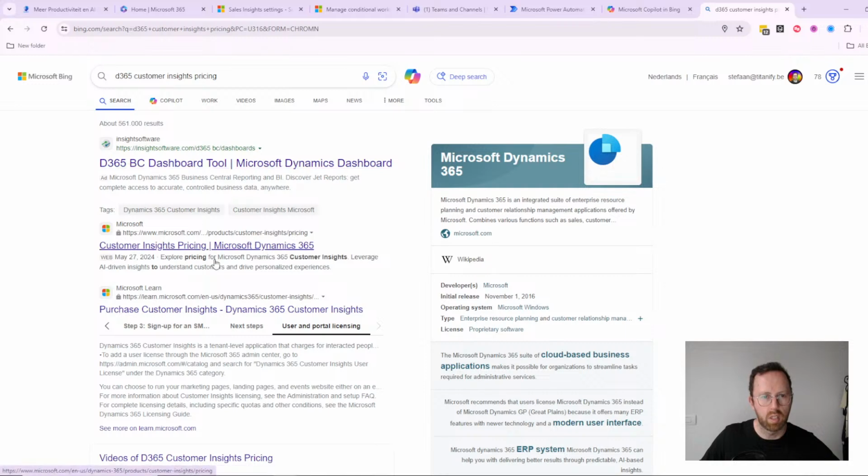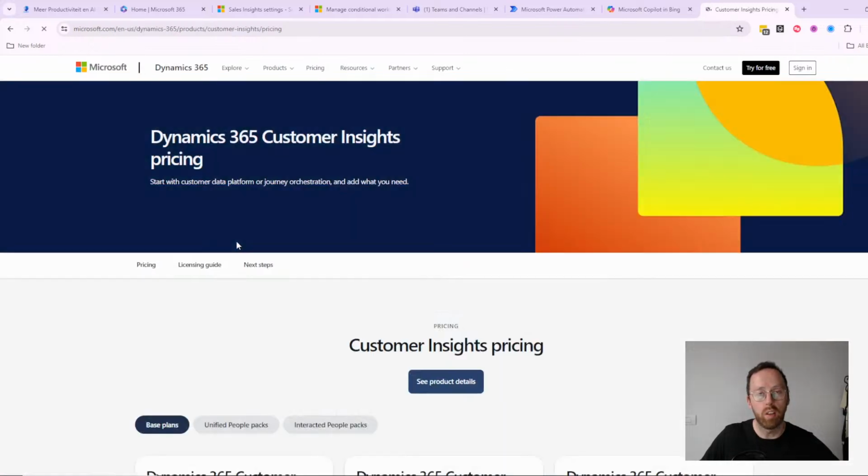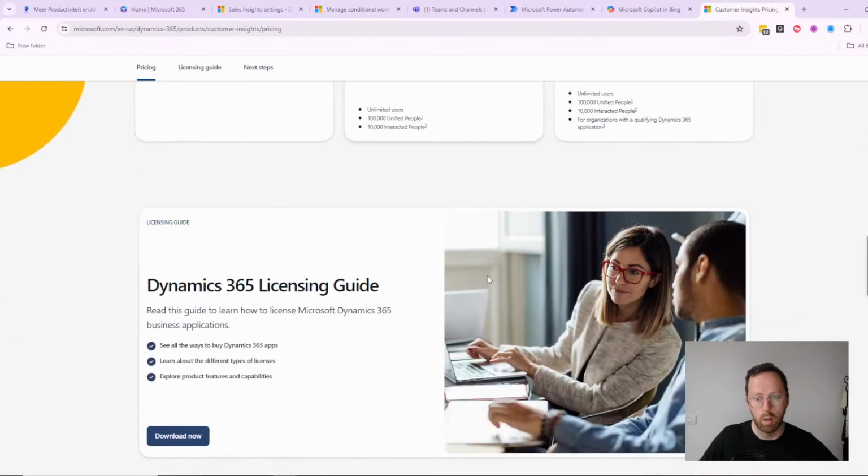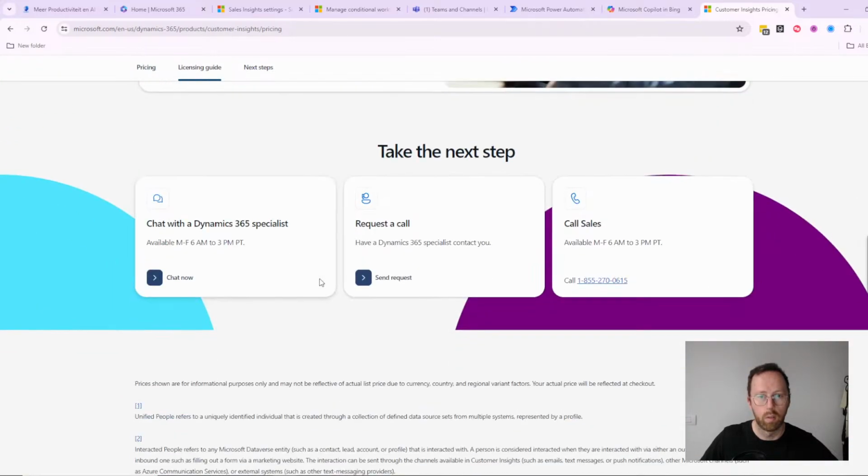Not this one. This is Customer Insights pricing, this one. And I mean, it looks amazing what it can do in terms of features. Look, yeah, you have a free trial with this one. 1,700 per tenant per month. I mean, what the hell? I don't get it.